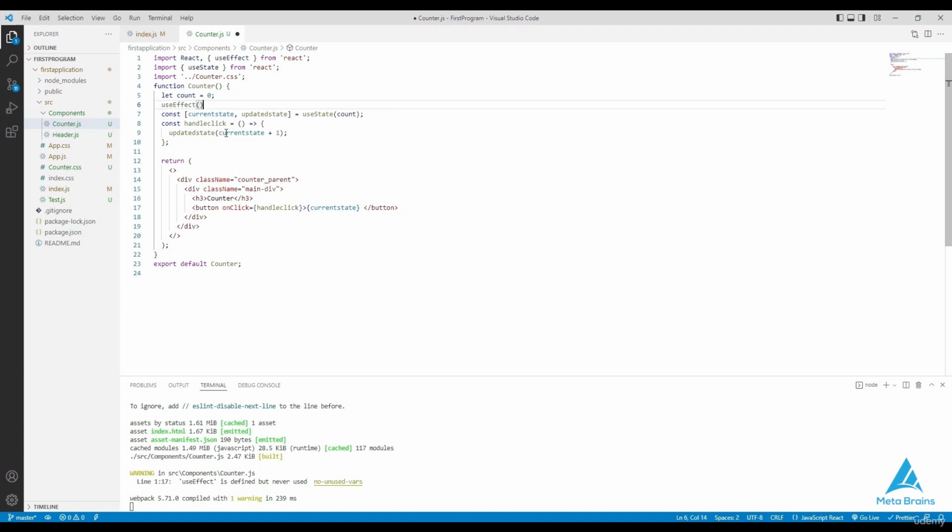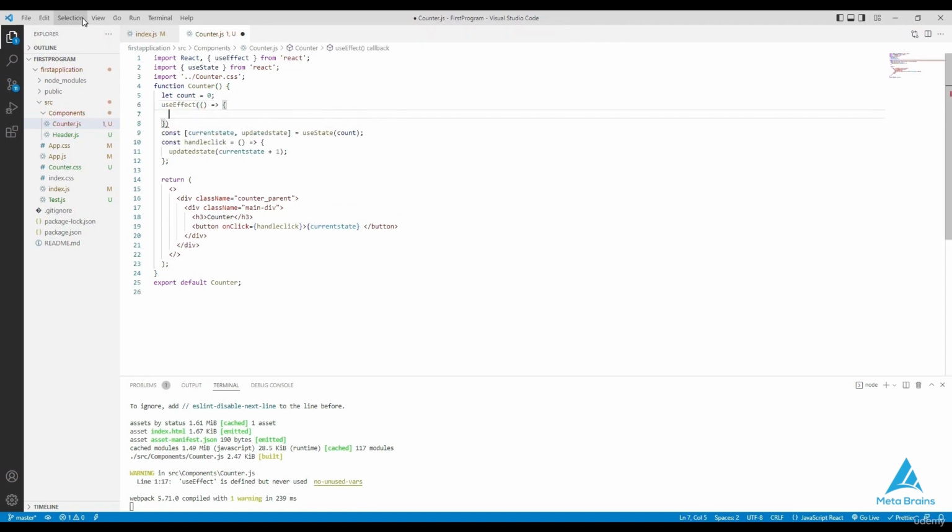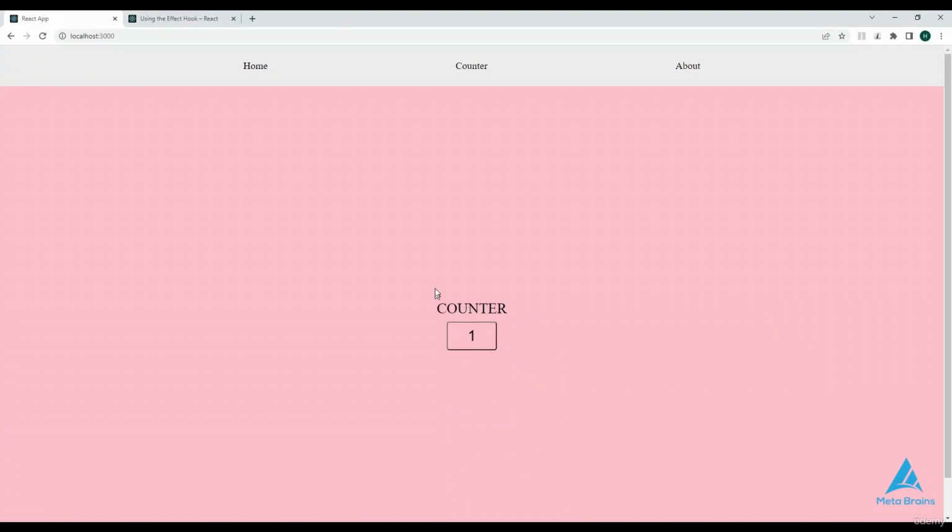We'll write useEffect, and we'll have to import it as well. It has a callback function. Whenever anything is getting rendered, the code in useEffect will run. For example, when I'm clicking here, only this component is rendered, but other things do not change, okay?